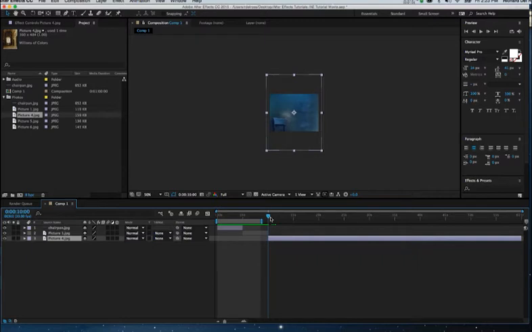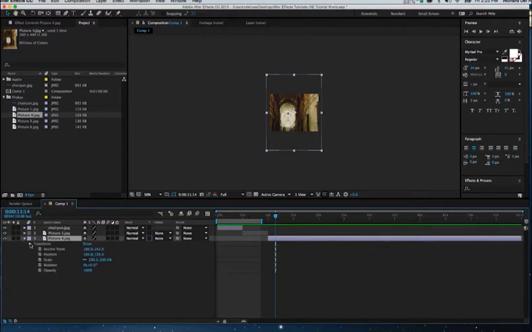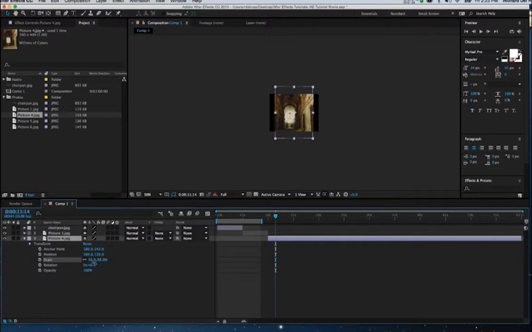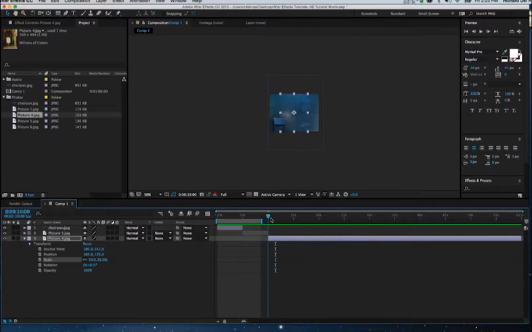Let's change the scale of this picture and leave it static. So I'll put my playback head over the clip so I can see it, and I'll open up the transform features. Let's change the scale to about 50%. And then I'm going to put my playback head at the beginning of that clip.